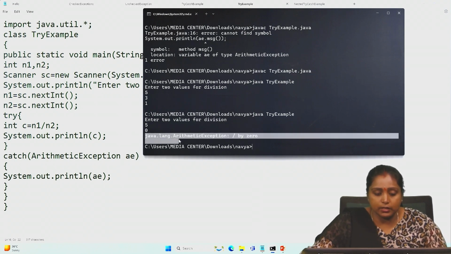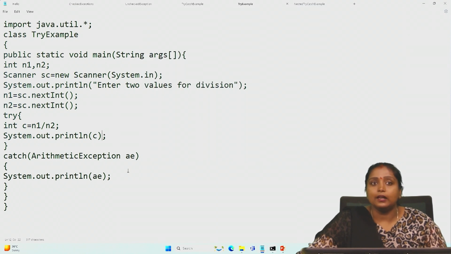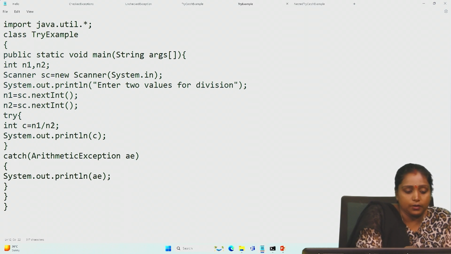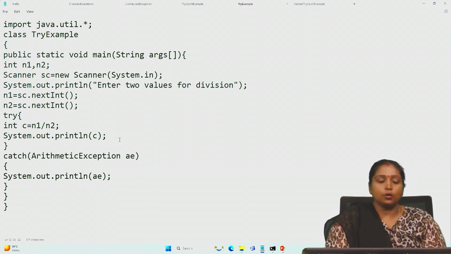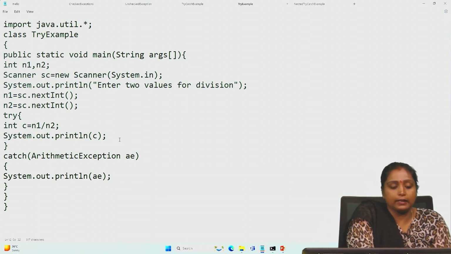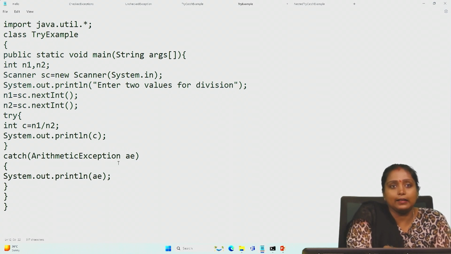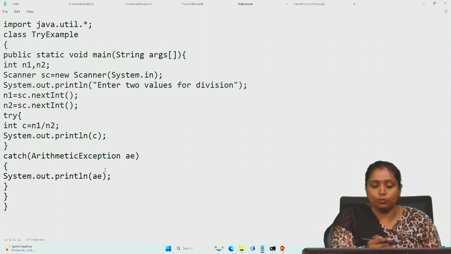The message which I got is java.lang.ArithmeticException: / by zero exception has occurred. So like this, the try and catch block will work. If any code, for example this is my code, might give an error here, isn't it? I might get an error here. So the place where I got the error will now be handled in the catch block. Okay, so this is how we are handling exceptions using try and catch.